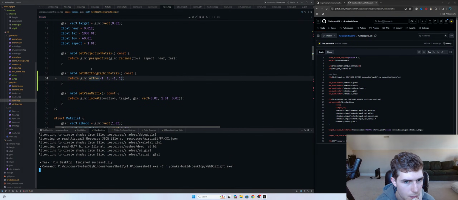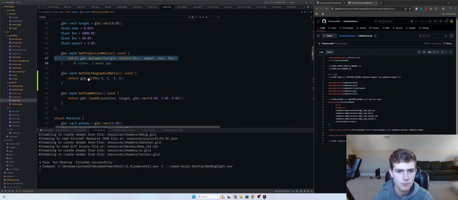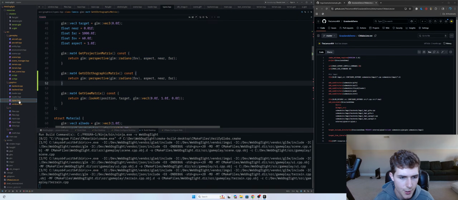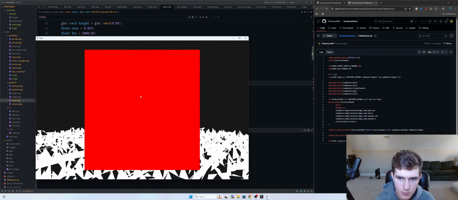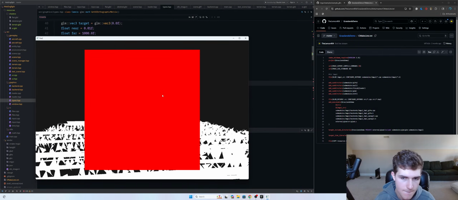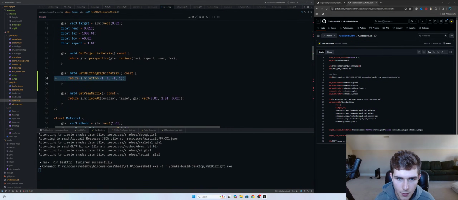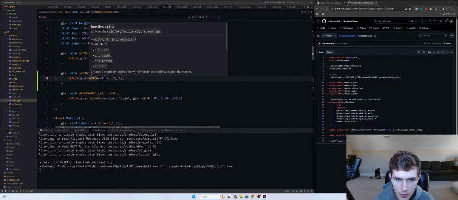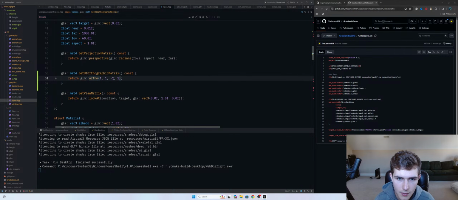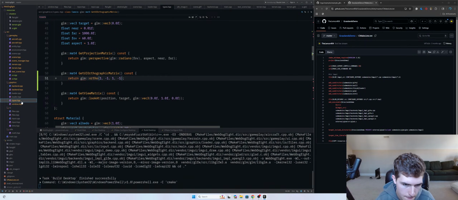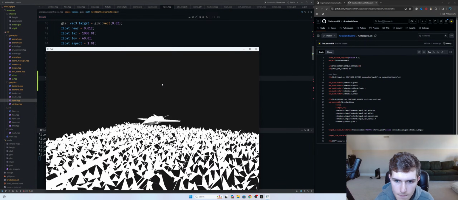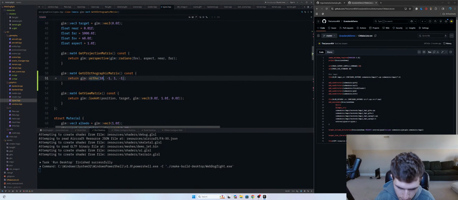Okay. So if I was to just return the perspective with this. So it does work. The problem is that's perspective, so as it gets farther away, that'll cause problems. Maybe we've got the signs flipped. What the hell, dude? I mean, I don't know.